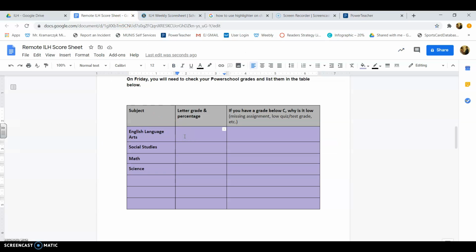And so my English language arts, I'm getting a B plus. And it says if you had a grade C, why is that? You can say missing assignment, but I got a B plus, so I'm pretty good with what I'm doing there. I got an A in social studies. I got a math grade of an A. In science, I got my first C, and that is because of a poor test grade. Or it could be missing vocab, something like that. Maybe it's two things.